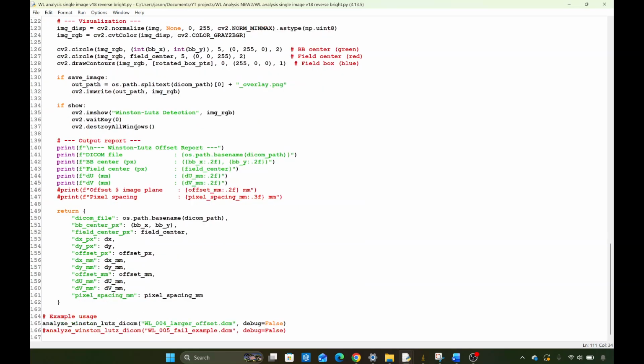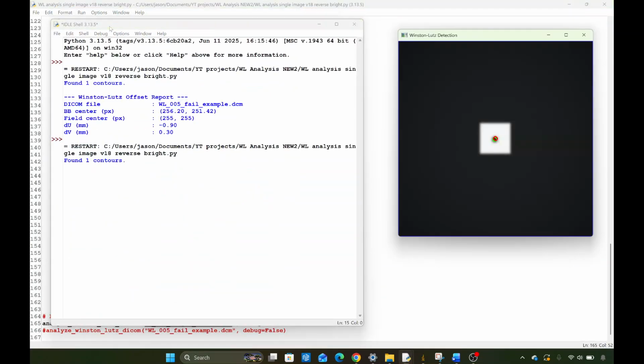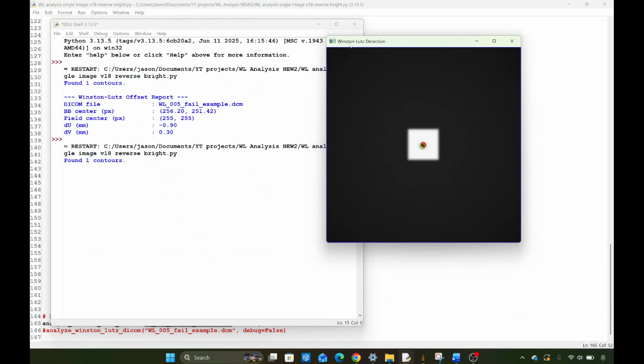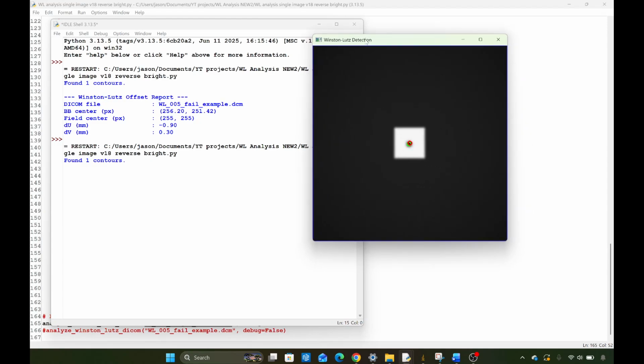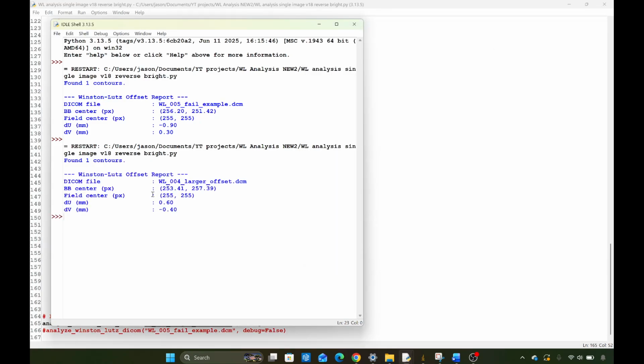So now let's run it. It will analyze this synthetic 004 image. As it runs, it will first print an image for our visualization. The green circle represents the center of the BB, and the red circle represents the center of the detected radiation field. Then it will report the offset in the DU-DV direction. And this is consistent with our ground truth when we generate the synthetic image.